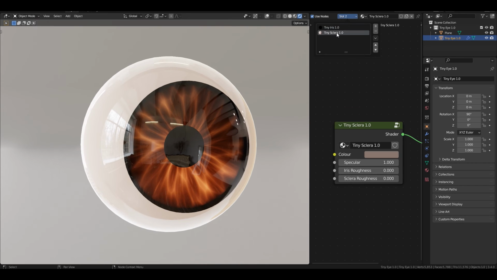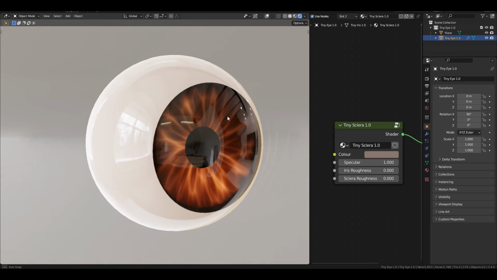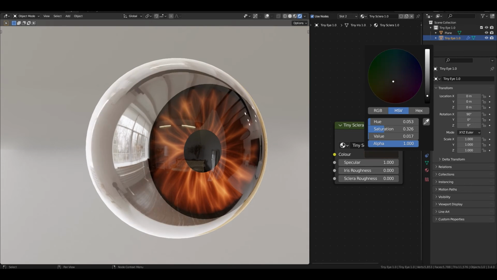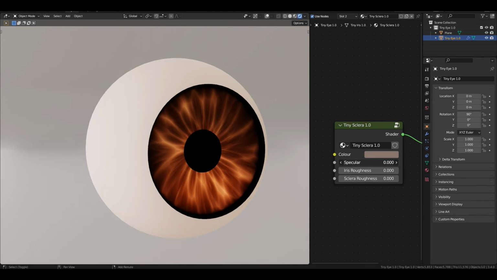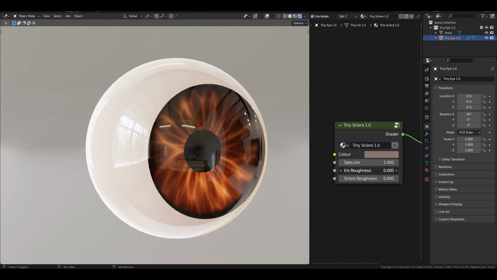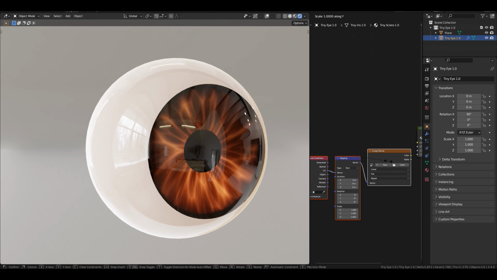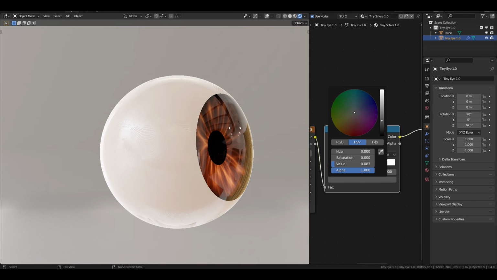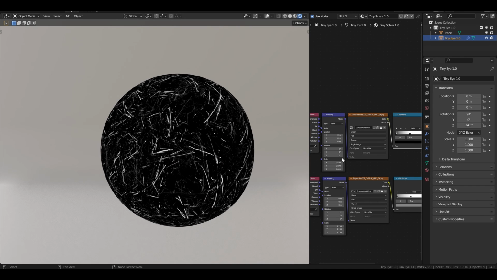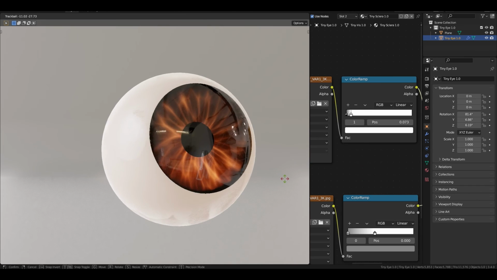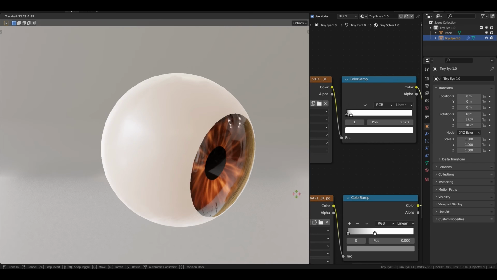Lastly, in slot number 2, we have the sclera node properties. Sclera is the white portion of the eye. Color and specular is pretty self-explanatory. The roughness of the iris and the sclera are independent from one another. So let's say you'd like your sclera to resemble a clay texture. You could plug in a fingerprint or any other surface imperfection texture into the sclera roughness and leave the iris completely glossy. So that's it.